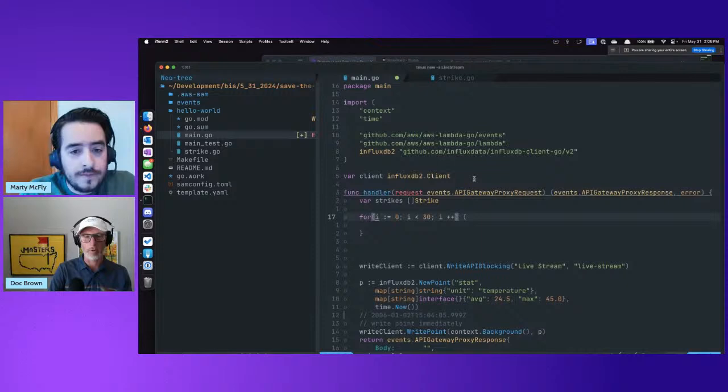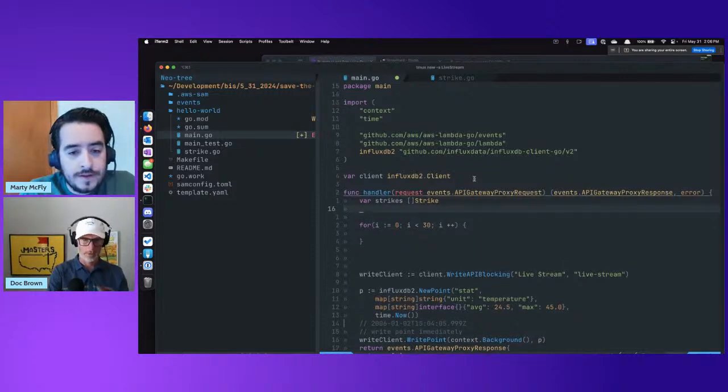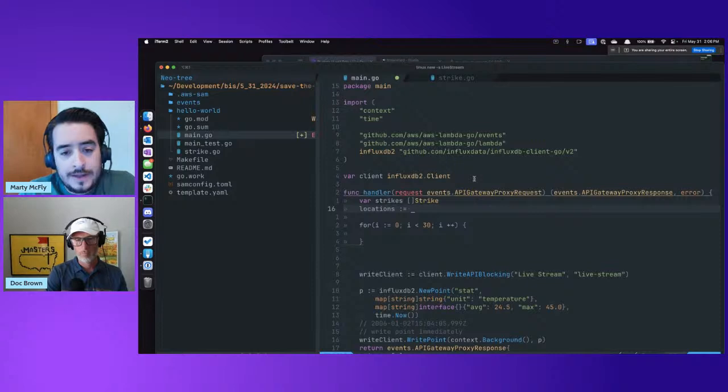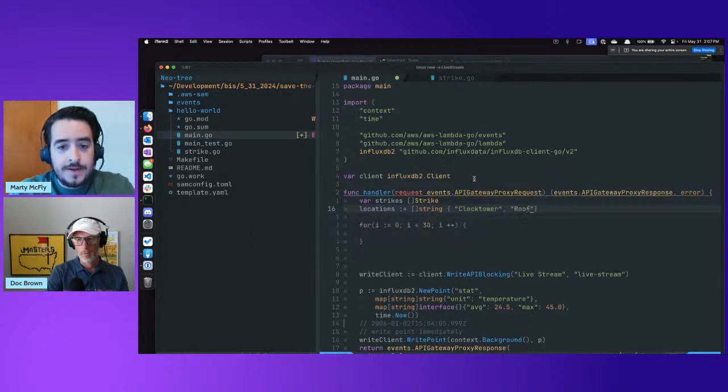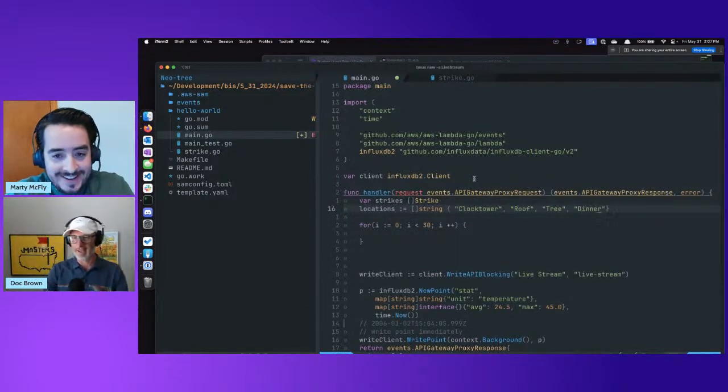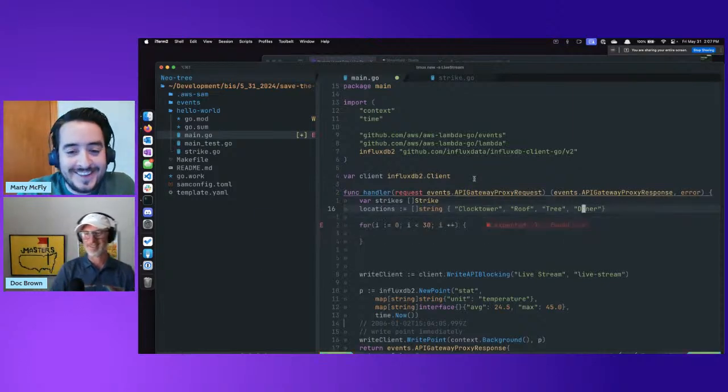We want a random location where we could pull. Let's create a locations string slice, and we'll go clock tower, roof, tree, the diner. Okay, those are the locations. We're gonna strike the diner.